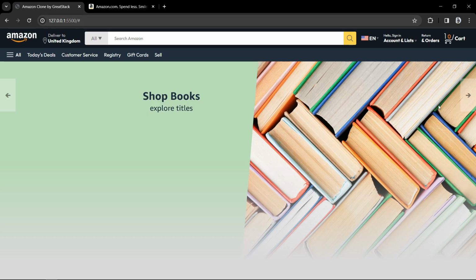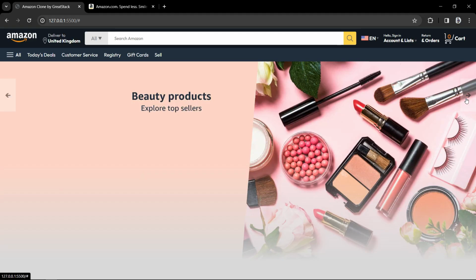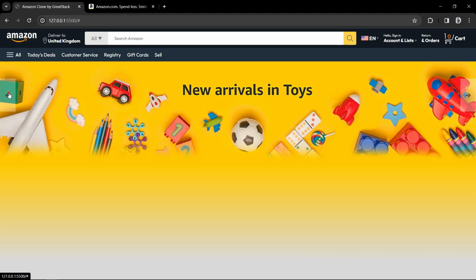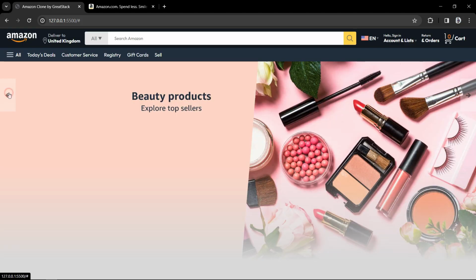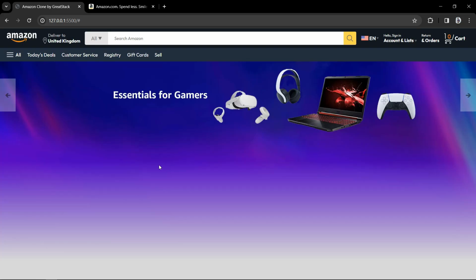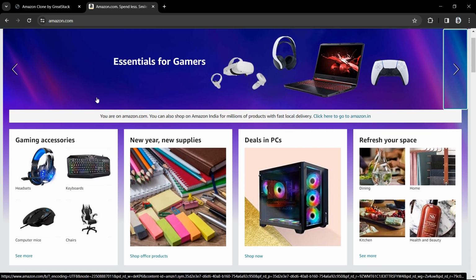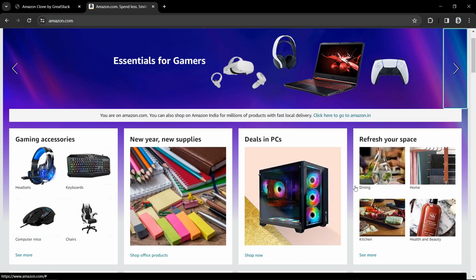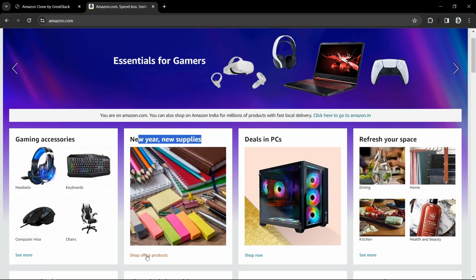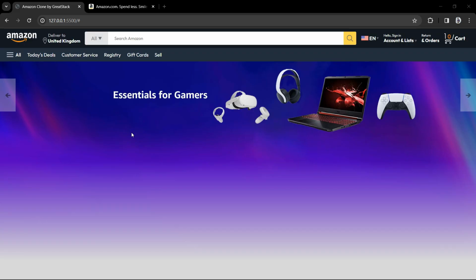Now you can see if I click on the next button, it is changing the image. So this next and previous button is working fine. It is updating the image in this image slider. After completing this image slider, let's come back to the official Amazon website. You can see after this image slider, here we have one row, and in this row we have 4 cards where we have the images, one title and one link. To create this one, let's come back to our VS Code editor.